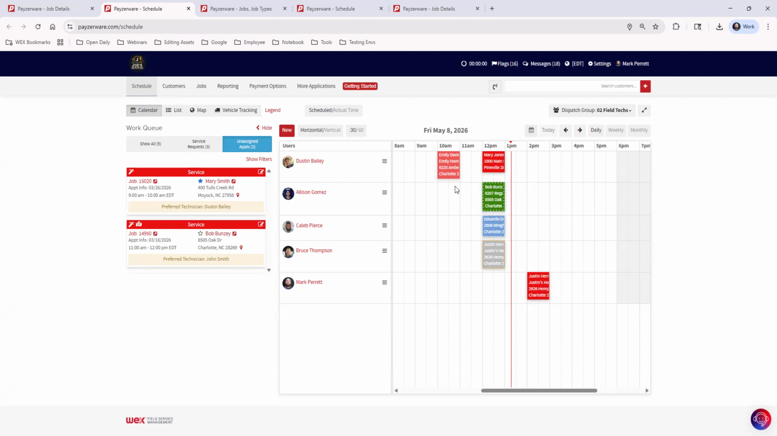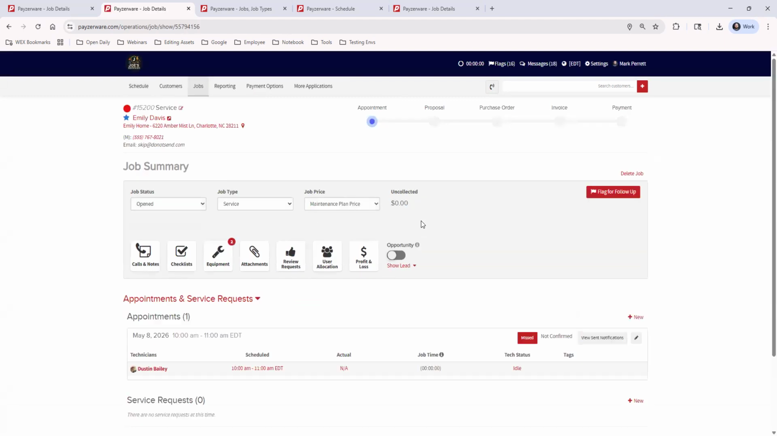If you need to adjust time on a job, all you'll do is hover over the job, go into the job folder, and you'll see a place called actual time. Right here in the appointments section, scheduled time is the time that you scheduled and put on the board. The actual time is what your technician will clock in and out when they're in the field.